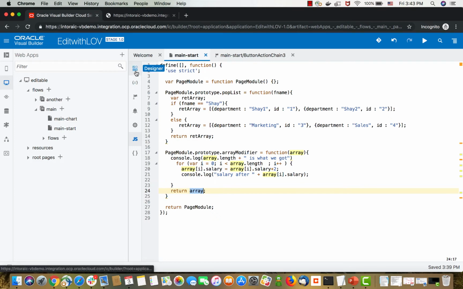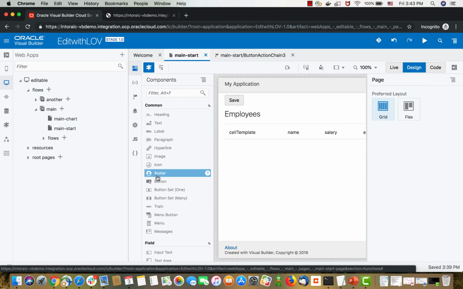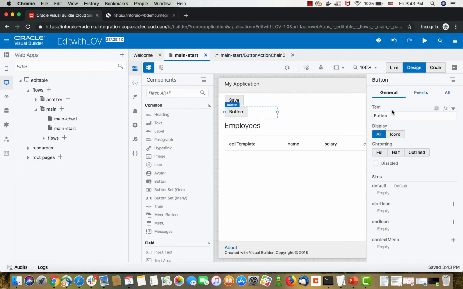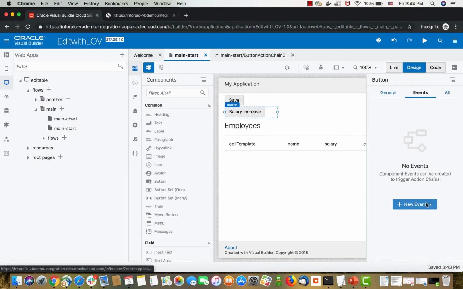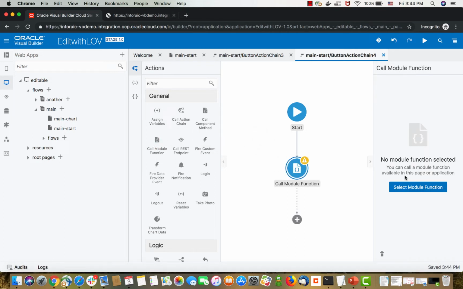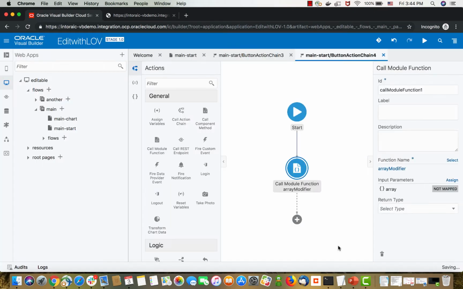So now let's go back to our page and let's add another button. And we'll call it salary increase, and we'll write some logic behind it. So we're going to create an action flow. In this action flow, the first thing we're going to do is call our module function. This is our function, array modifier. And into the function, we're supposed to pass in an array.